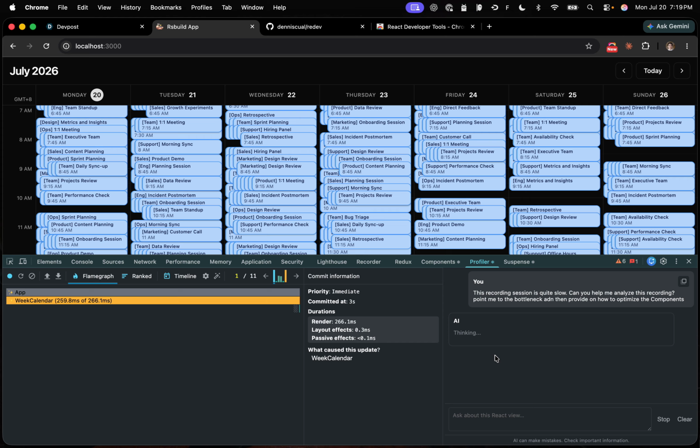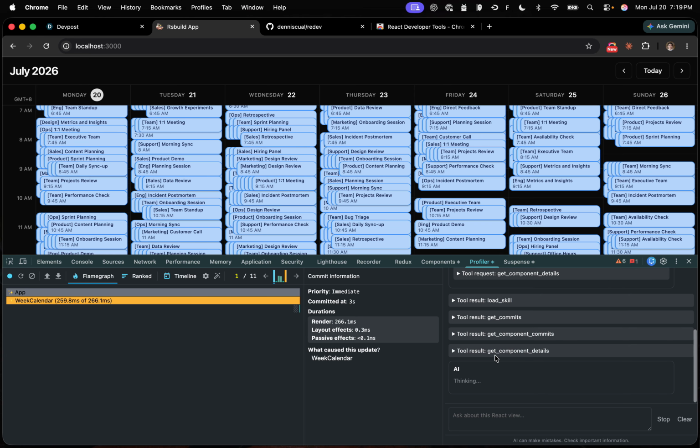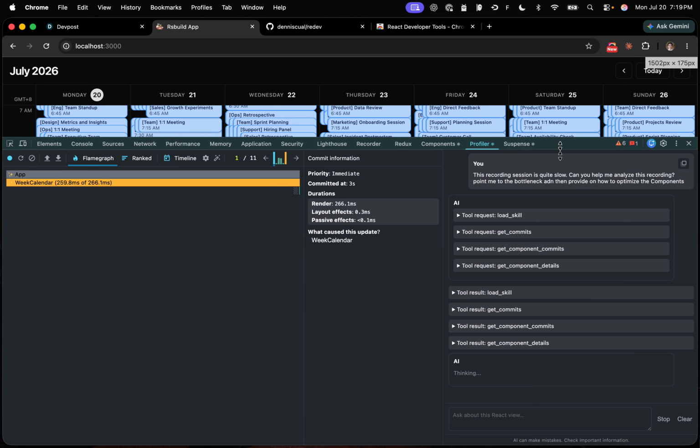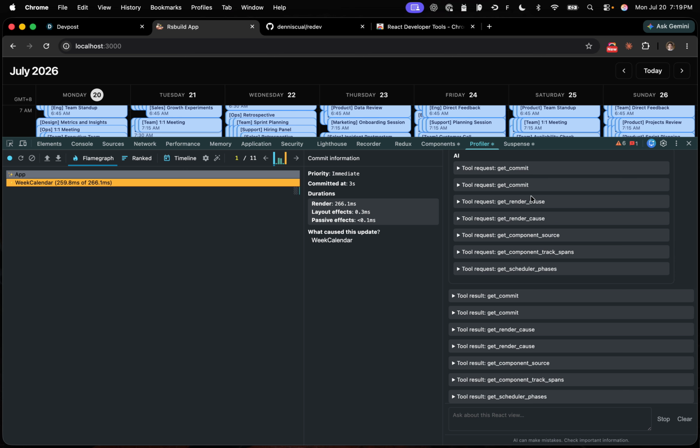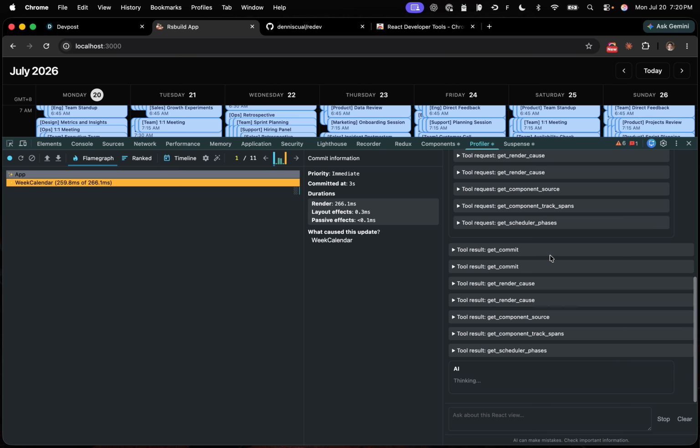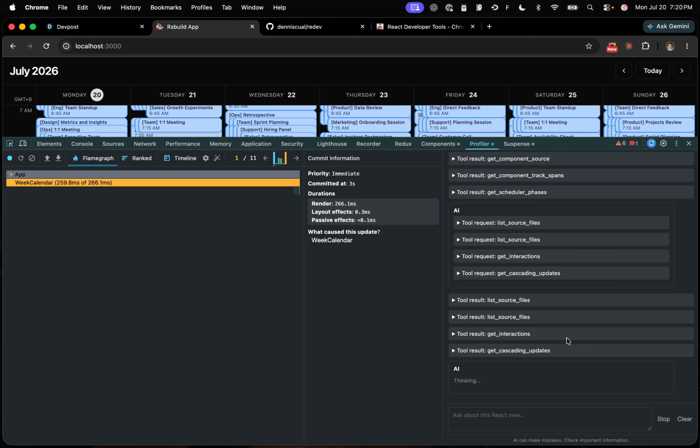Let's wait. Now it's processing our request. It calls these tools: get commit, get rendered cause, get component source. Now it's trying to get the source of the component. Then the AI is now thinking. Let's just wait.